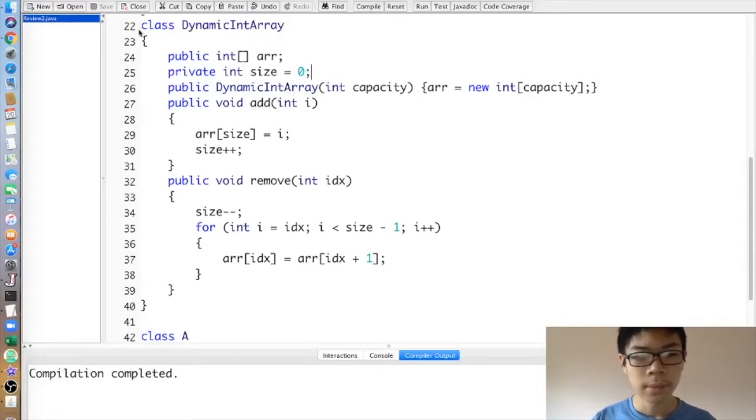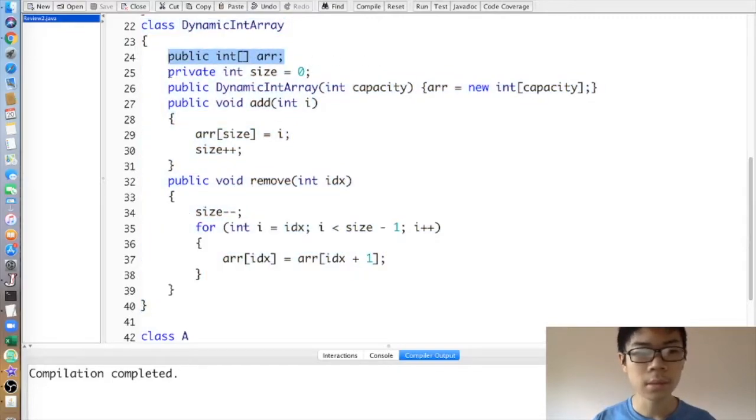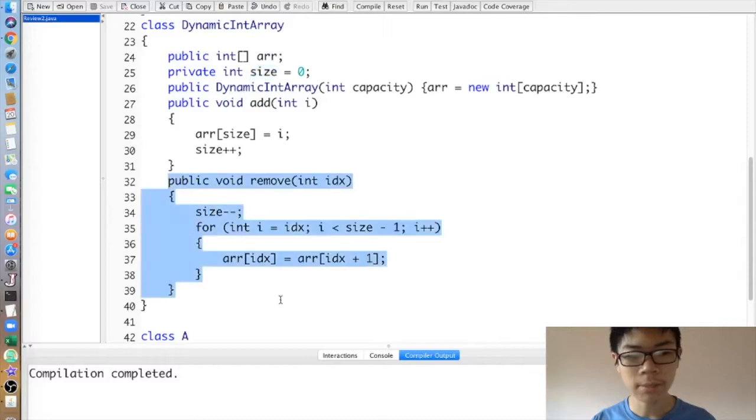So now, first, what does this class do? Well, we store an array and we store a size. And we see that when we construct a dynamic int array with a capacity, it sets the array to an array of that capacity size. So then when we add, we just add an element to the array, increase the so-called size, where the size starts at 0. So what that does is basically, this is basically a growing or shrinking, because of the remove method, array, except it has a capacity.